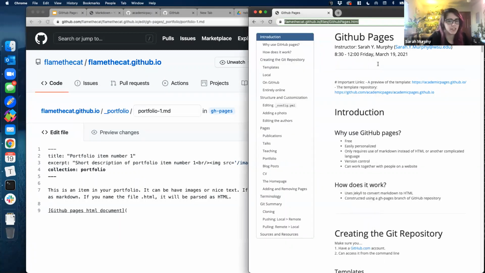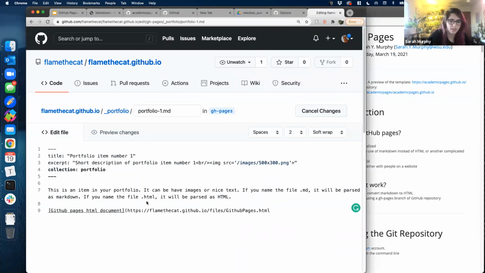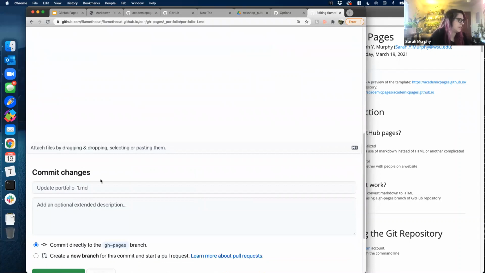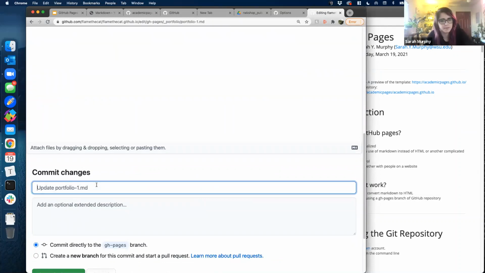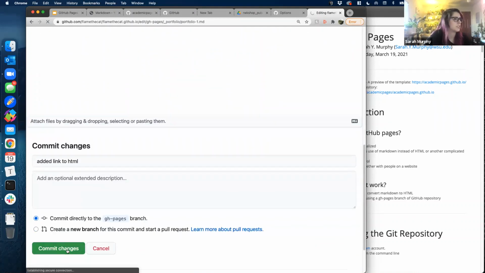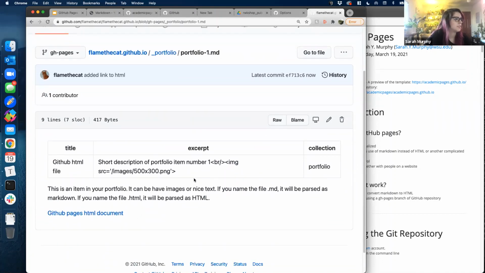So I'm just going to link to this HTML document. And then I'm going to commit it so that you can see what this is like. I'm going to say added link to HTML. I'm going to add a title so that we know what file to click onto. I'm going to say GitHub HTML file. And I'm going to commit these changes. So we notice in the preview here that it's already a link, so we know that we linked correctly.